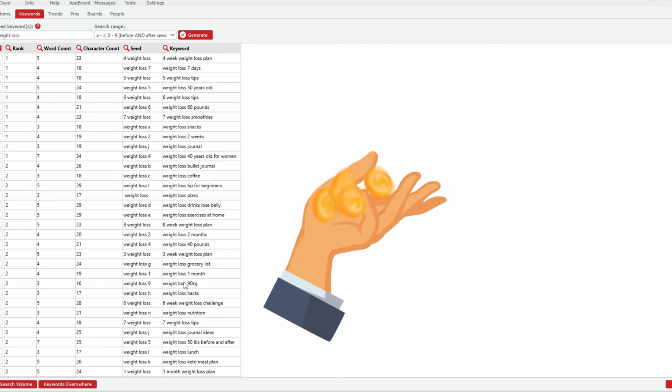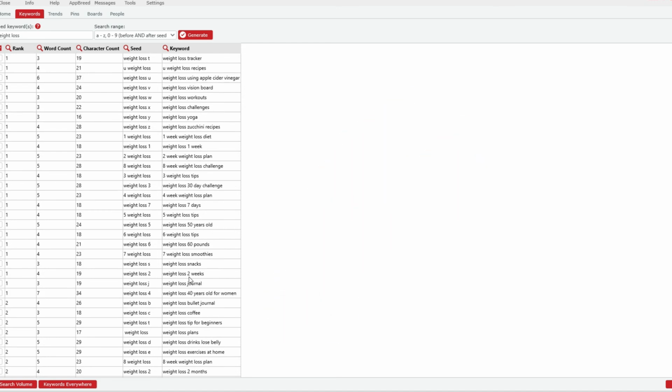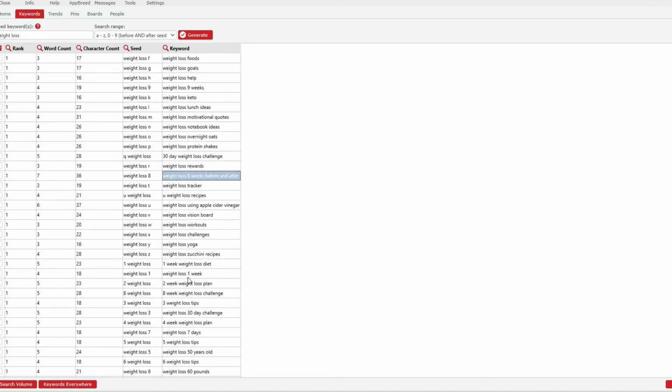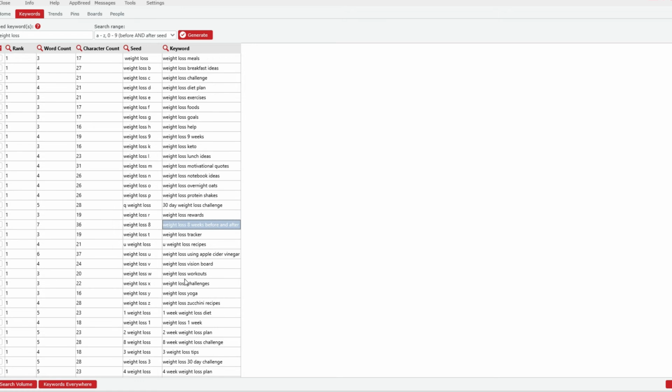And look, these are all gems that you can go out there and make pins for, create boards around and stuff like that, and start to drive traffic back to your website or whatever product or service you have out there, if you were into the space where weight loss is concerned.